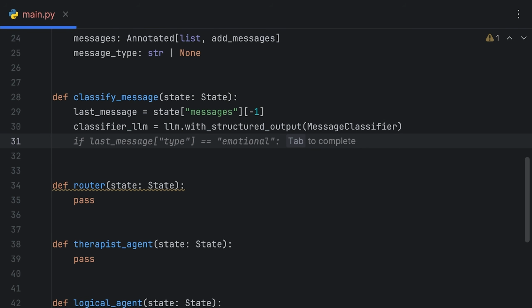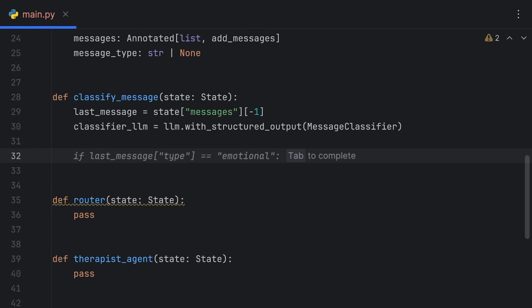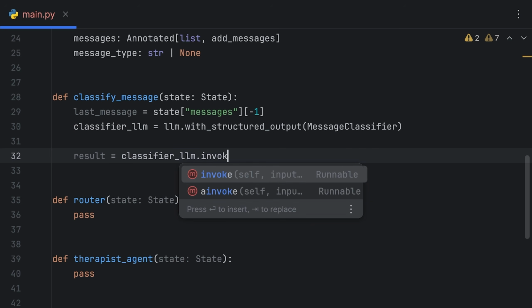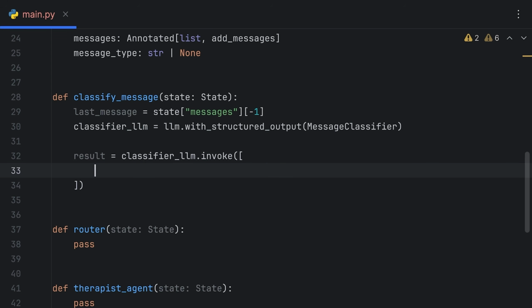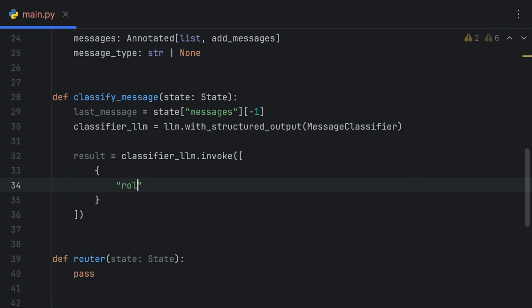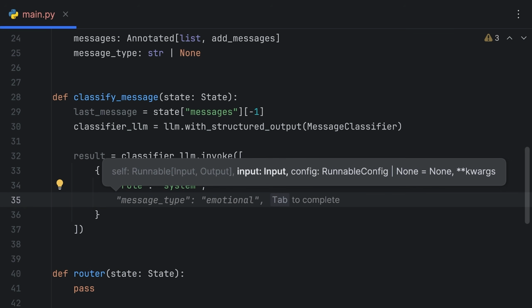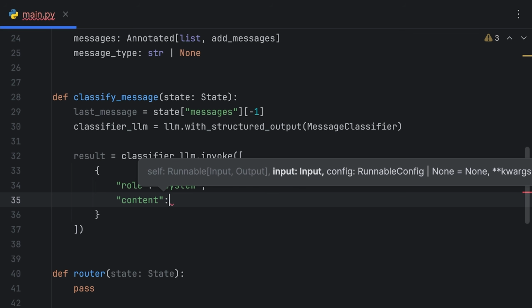Okay, now that we have that, we can invoke the classifier LLM. So we're going to say result is equal to the classifier LLM dot invoke. And then inside of here, we can put a list of messages that we want to invoke. Now, the first thing we need to do is tell the classifier what it should be doing. So we're going to specify a message, and we're going to say role is system. Okay, this means this is not a user message. This is coming from the system, like instructions on what this should do. And then we're going to say content, and inside of here, we're going to write what the instructions are for this model.